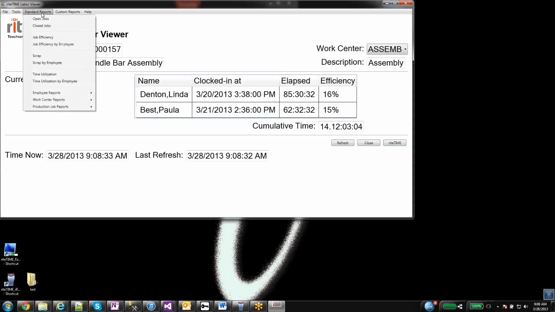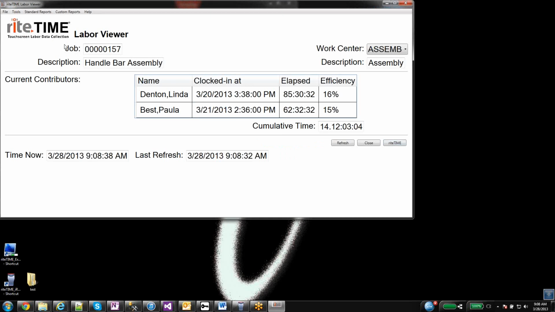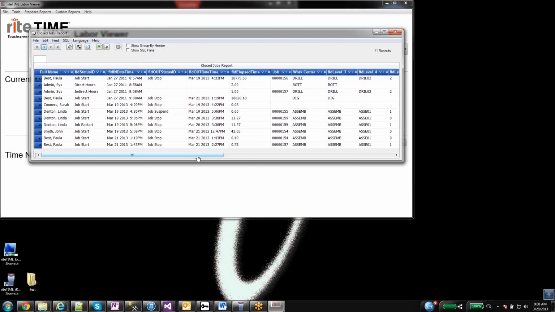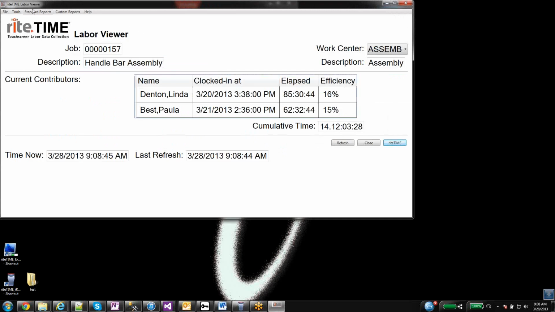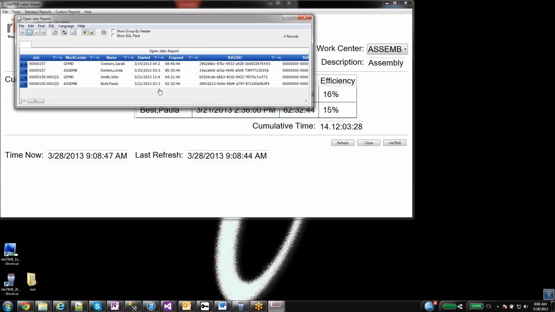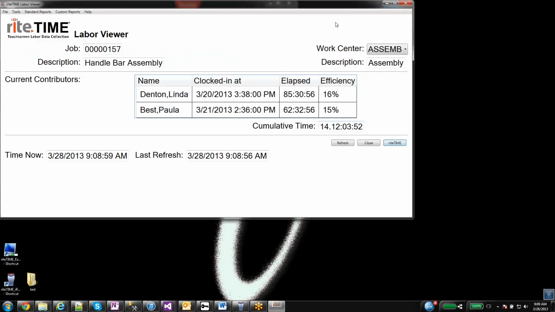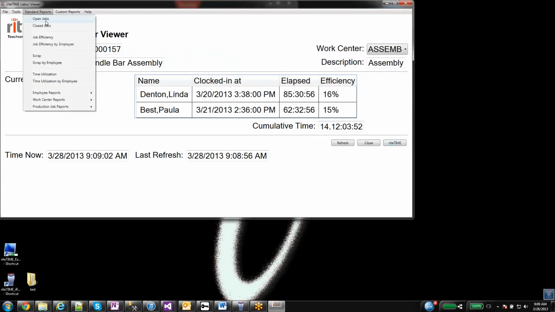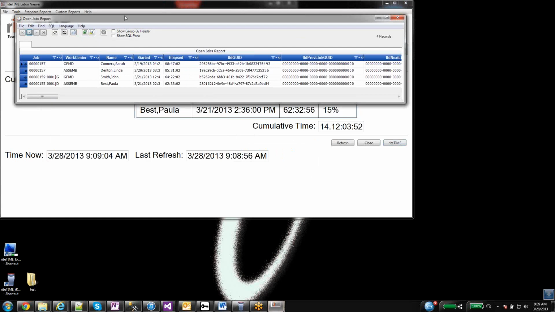If we look at our standard reports, you can see we've got a number of reports. If I look at the closed job report, we can see there's a bunch of data here for the closed jobs. And if I look at the open jobs report, then I can see all the open jobs right now. I can see there's 4, as opposed to the screen behind, which just shows the open jobs per work center. This is all open jobs that are running right now. And each of these reports, if you want to resize it a little bit, it'll remember what you've done with it. So you can see the next time we open it, it's kept the sizing there.